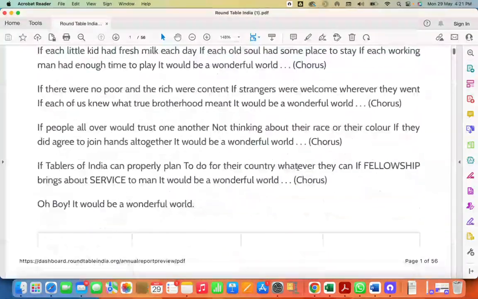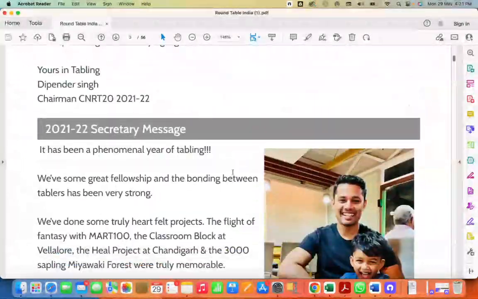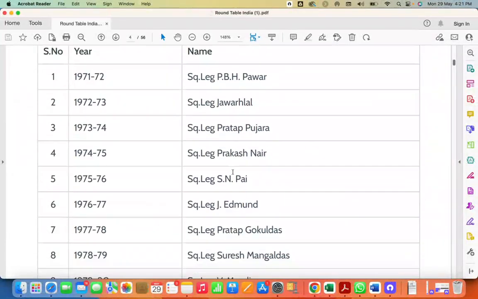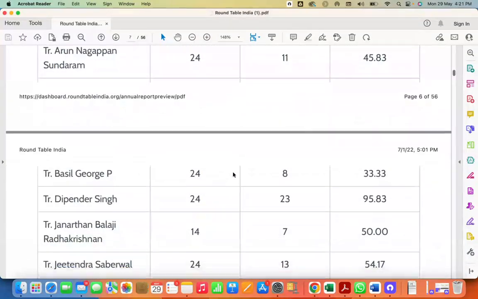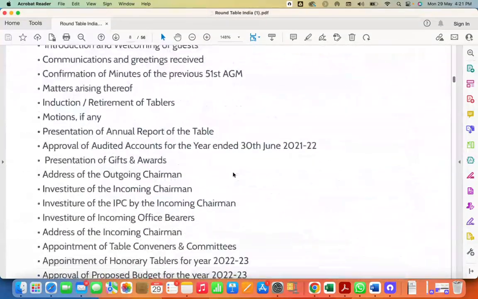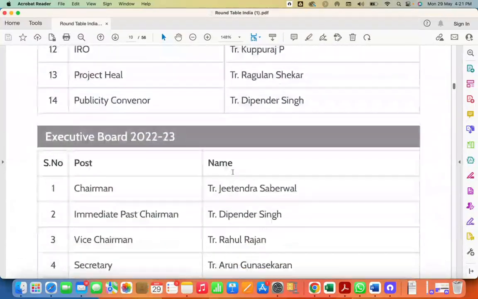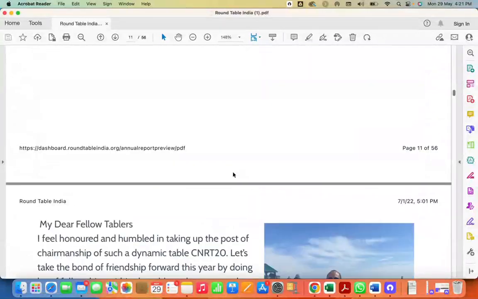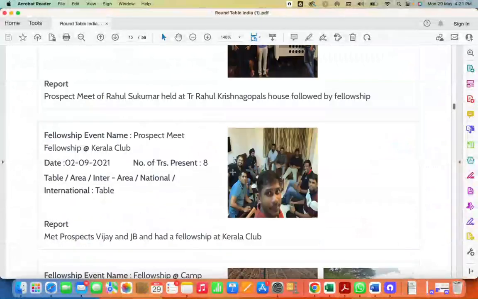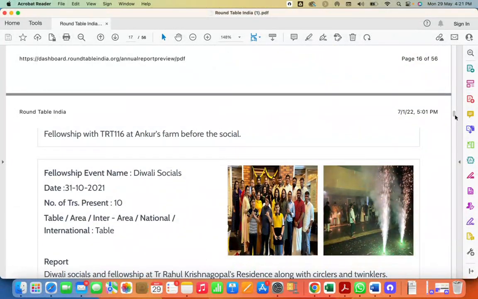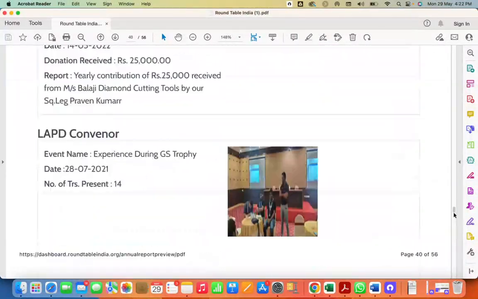So it will contain all the basic data. These data you would have entered: the chairman message, the secretary message, the past chairman names that you had individually selected and entered, the attendance data, your notice and the agenda for your incoming table AGM, your outgoing board, your incoming board, incoming convener board, incoming chairman message, and all the convener reports would be populated like this. In case you want to add any fancy pictures in between, you can edit the PDF and add the pictures also.